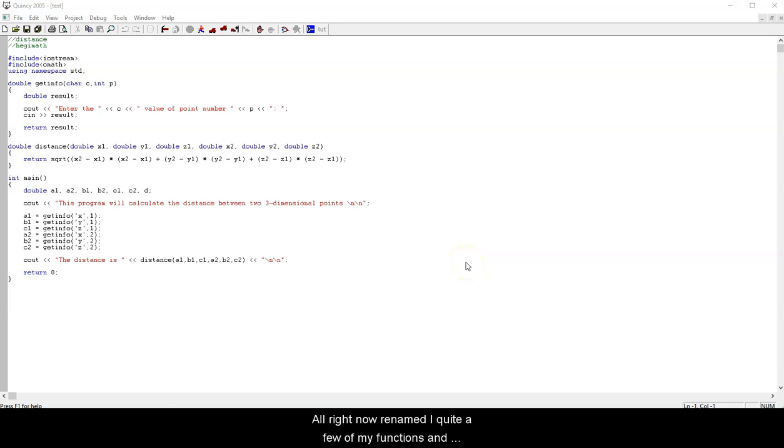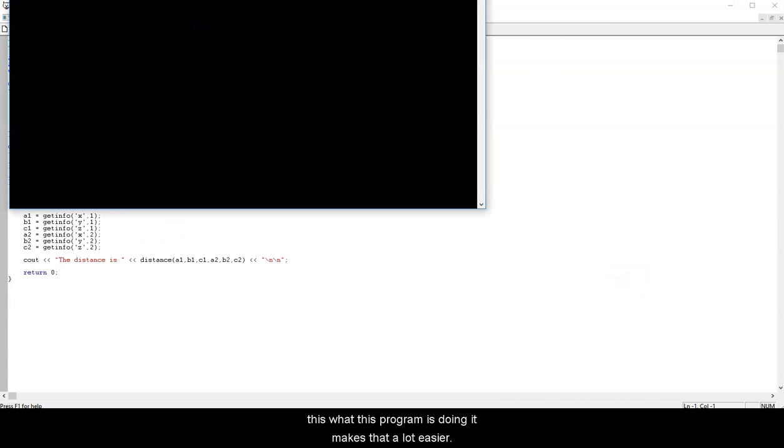Alright, now I've renamed quite a few of my functions and variables. I didn't rename everything. I'm not saying that every variable we ever use needs to be a full name, but I'm going to want some more explanation here eventually. But my functions have a name: get info, distance. So when I call them down here, I'm using get info and distance. It already tells me so much more about what this program is doing. It makes that a lot easier to see.